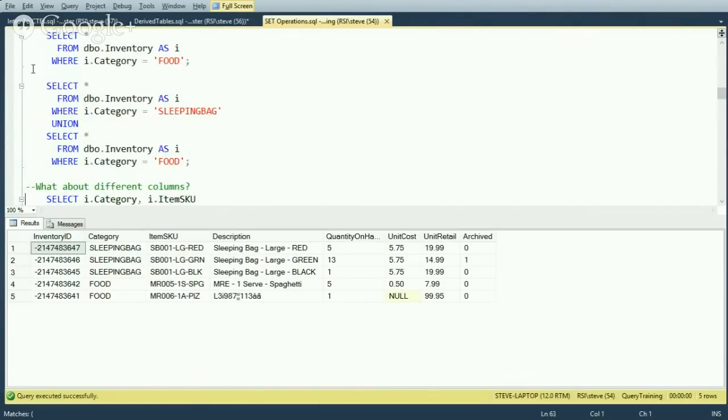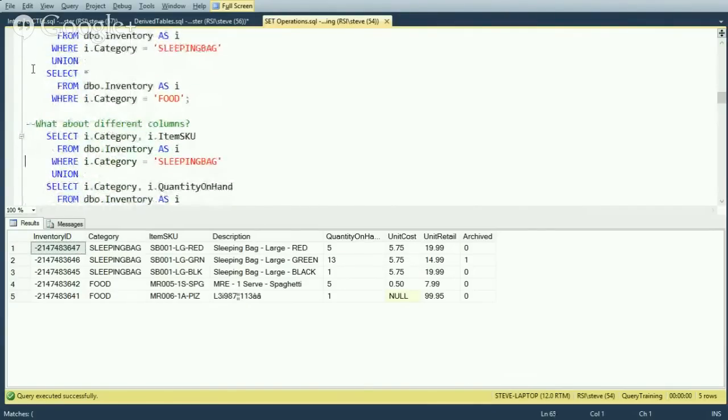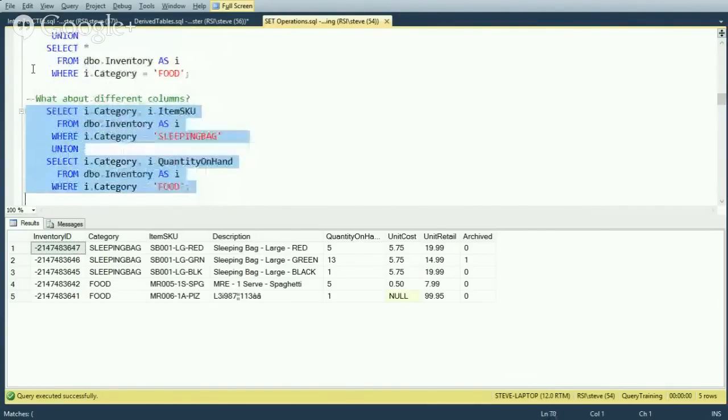So I know I went over the rules earlier, or they were on the slide, but we'll show them anyway. So what if we use different columns in the union statement?